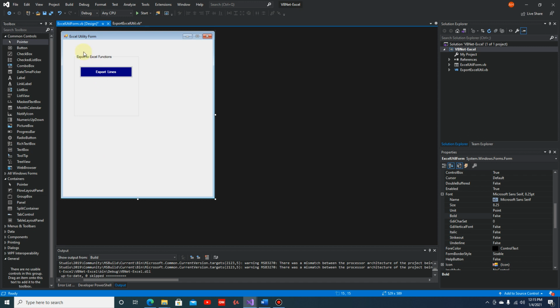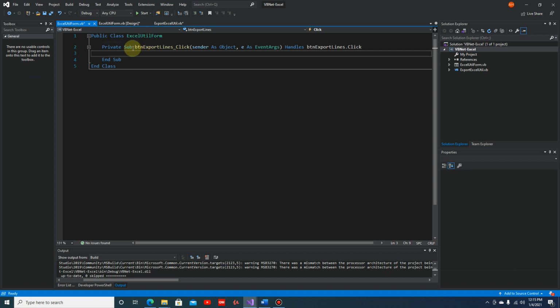So if we now double click on this, it will create for us a sub method here. We'll do our coding later on for this one because we haven't created the method from our ExportExcelUtil class yet, but at least now we have this button stub.